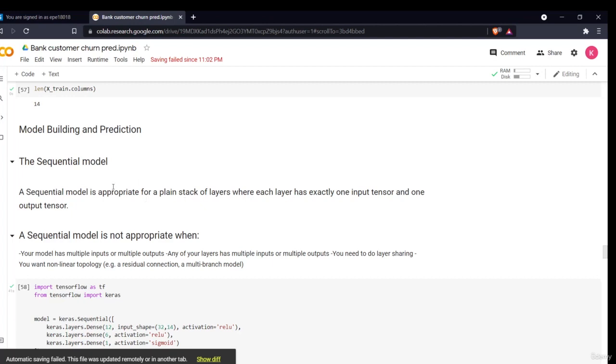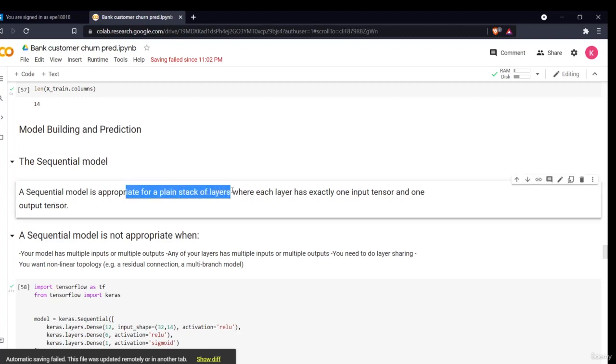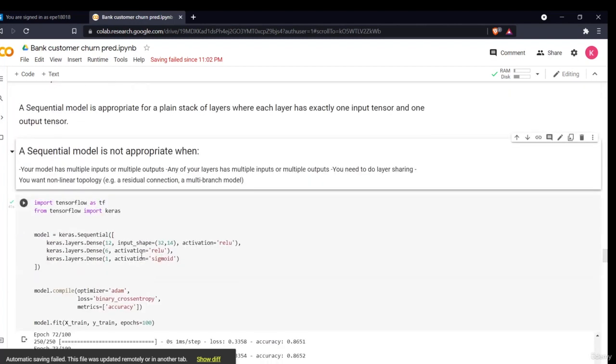Now there is something about the sequential model. A sequential model is appropriate for a plain stack of layers where each layer has exactly one input tensor and one output tensor. A sequential model is not appropriate when you have multiple inputs or multiple models, or you need to do layer sharing, or you want non-linear topology. Clearly, we don't have any of these conditions, so we are good to go to use a sequential model.